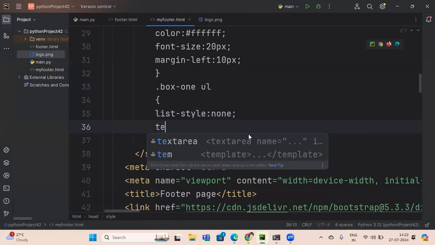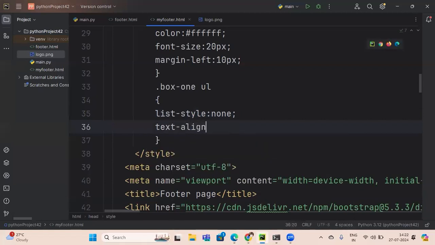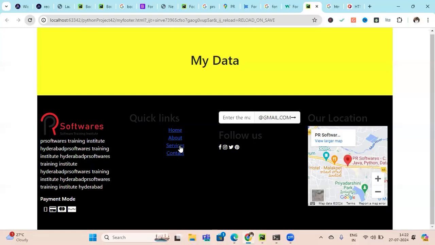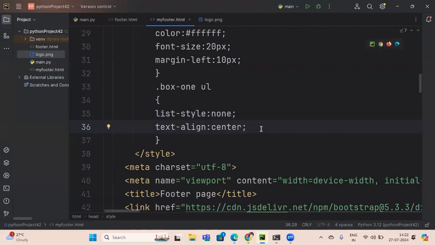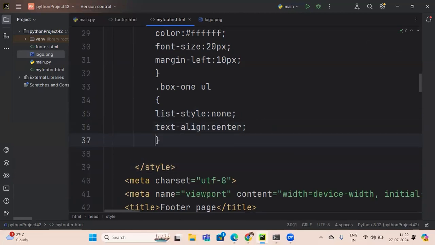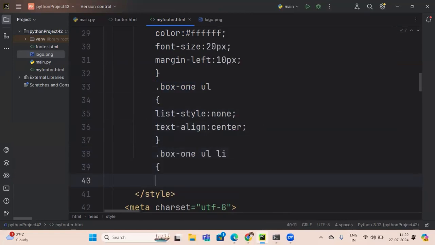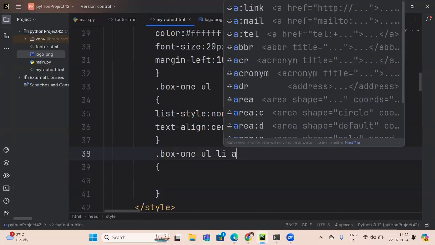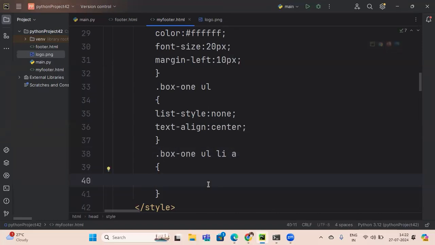Next, whatever the text is there, I want it in the center. So text align center, so the text will come in the center. So the text we got is centered. Next, we want to write inside the properties of li, that we have to change. So same thing, you can copy paste. Inside that li property, I will write. And in li, I think we are having an anchor tag also. So let us add the anchor tag also.